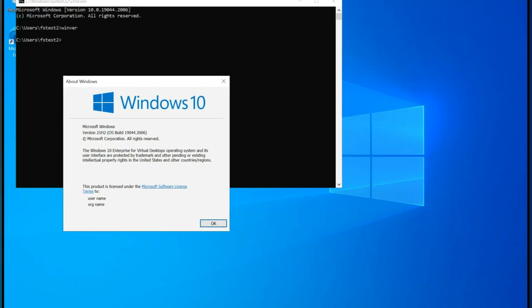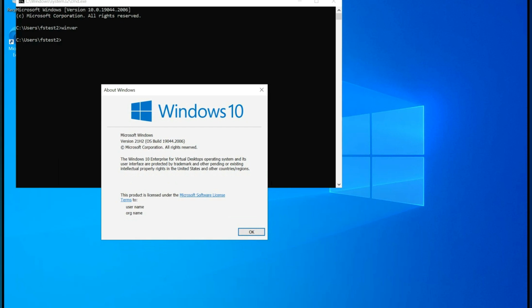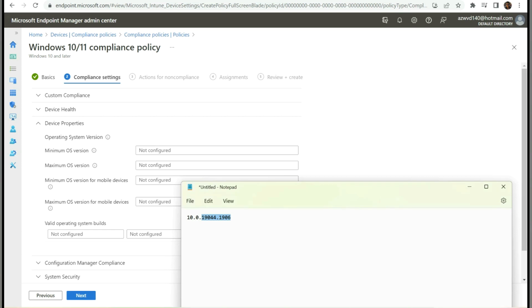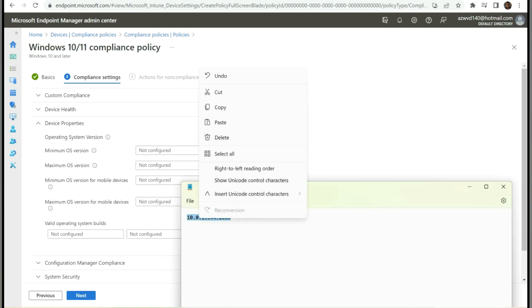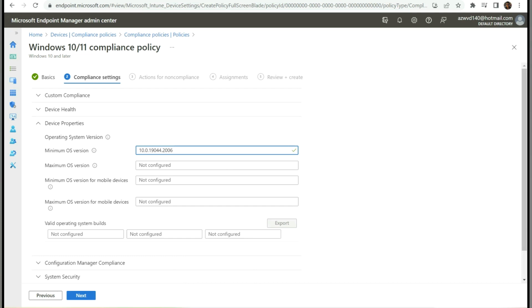Here you can see I'm running the winver command, and I'm getting the output, which is Windows version 21H2, OS build 19042.006. So I'm going to copy this value and paste it over here. It means the operating system of my Azure Virtual Desktop should be a minimum of this version. Let's say if I create any VMs which are 21H1 or 20H2 or 1906 etc., then it will mark them as non-compliant. Similarly, you can define the maximum operating system as well.